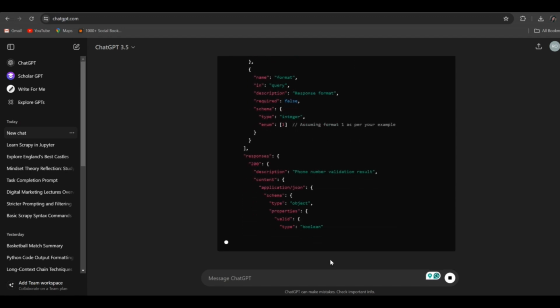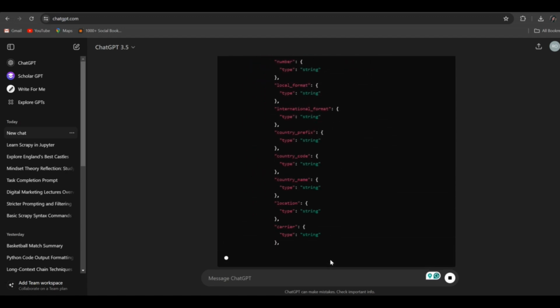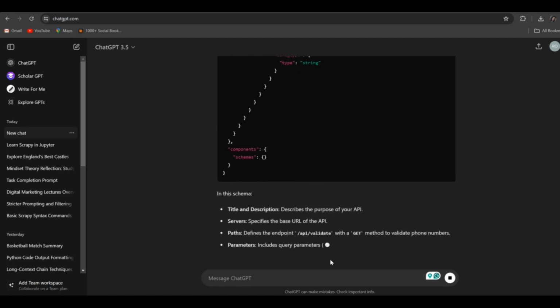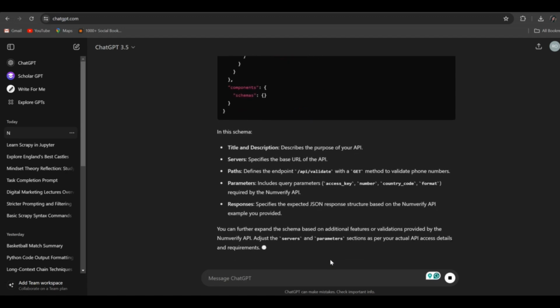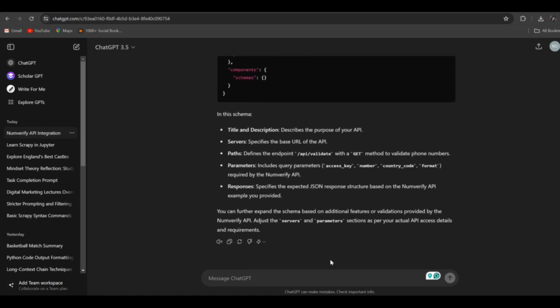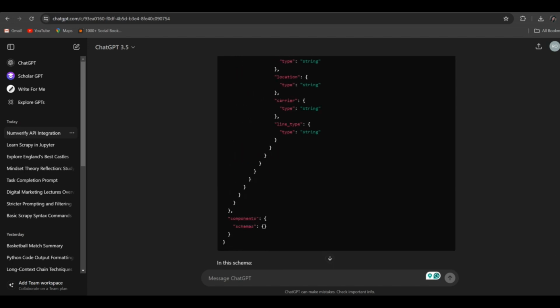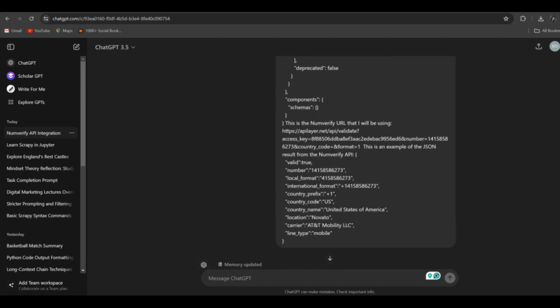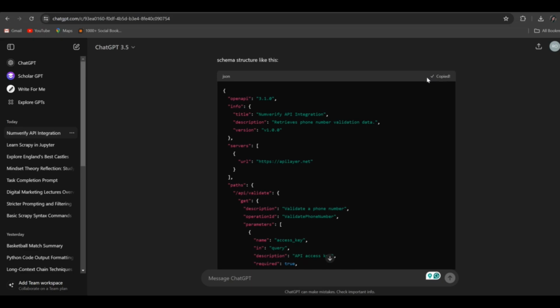Once ChatGPT has generated the adapted schema for you, review the schema provided by ChatGPT carefully. Make sure it meets your needs, especially in how it uses the NumVerify API. Look for the key fields like phone number validation, country code, carrier information, and other details you need from NumVerify.